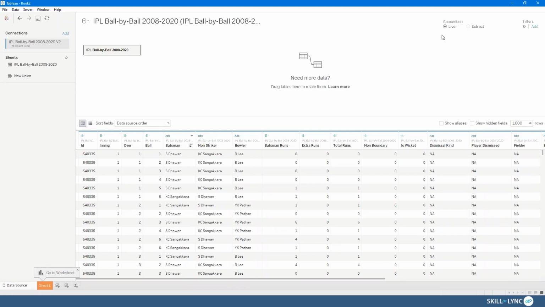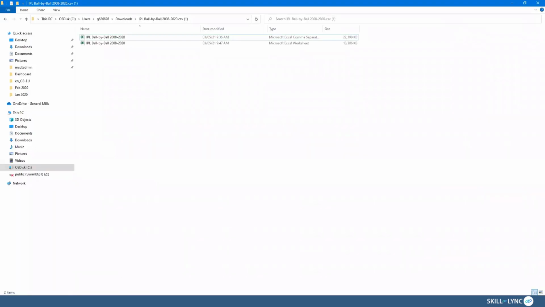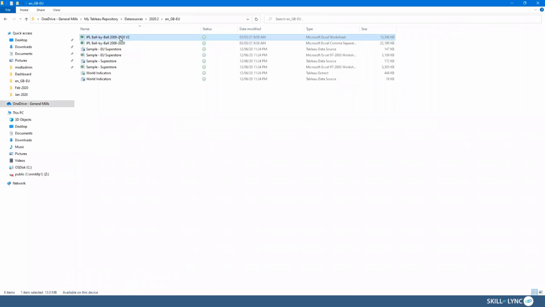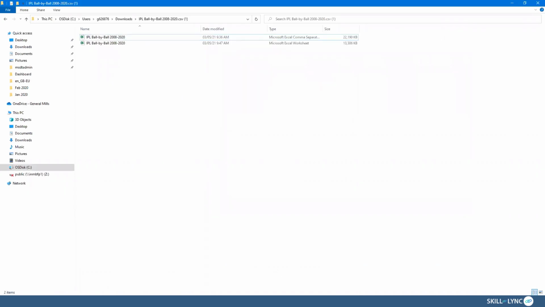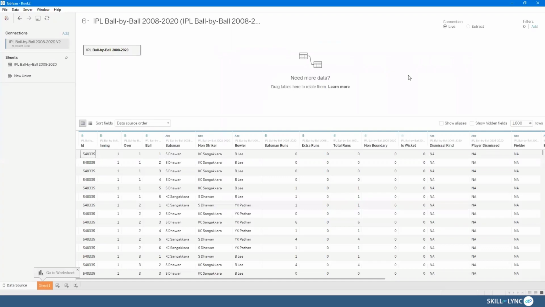I'll give you a quick explanation about what is live and what is extract. Right now it is connected to live, and let's suppose there is a new IPL season, and I update that IPL season's records into the same Excel file. If I'm using a live connection, which means that I don't need to refresh my data again, it would be automatically populated in my data.